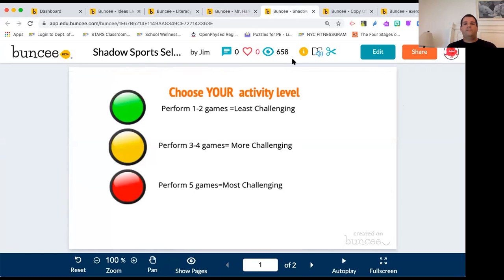So I'm just going to show you. This is one of the first ones that I made. I took from openphysed.org their Shadow Sports, which is basically playing without equipment. I'm in the Bronx, and access to equipment and space is definitely an issue.